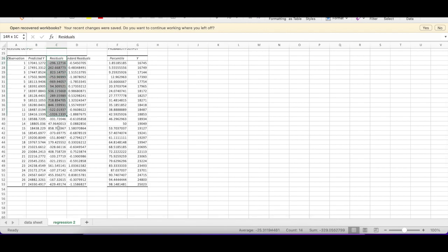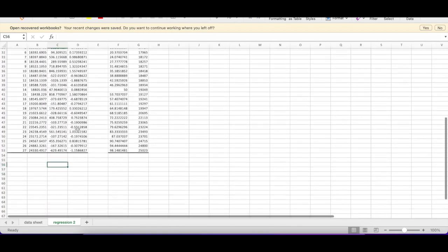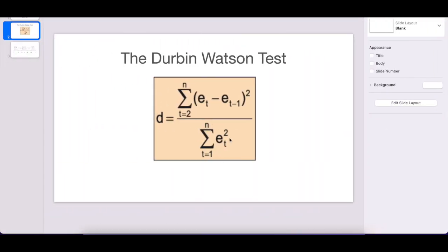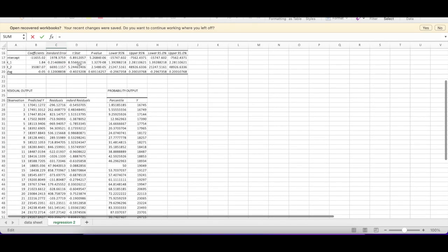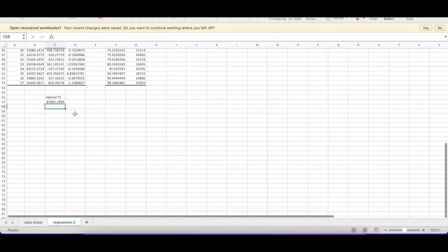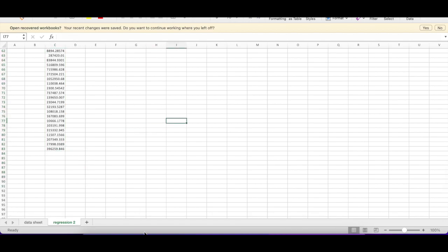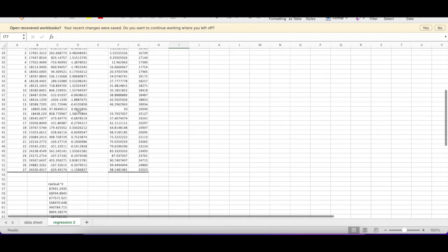Now we're going to build some new cells here from this residual. We're going to have our residual squared, which is going to be the denominator portion of our Durbin-Watson test. So let's go ahead and do that. We're going to have this equal to residual squared, and we're going to pull this right down and get rid of these excess because that's below our table.